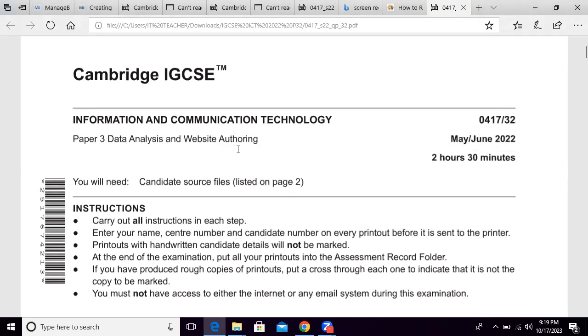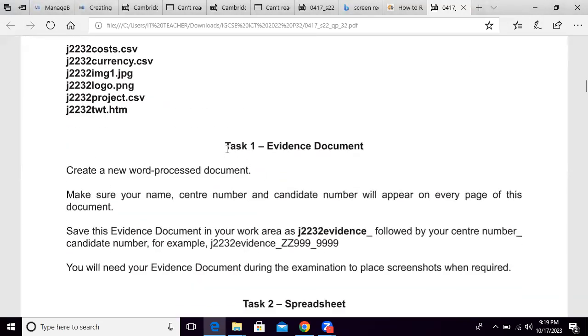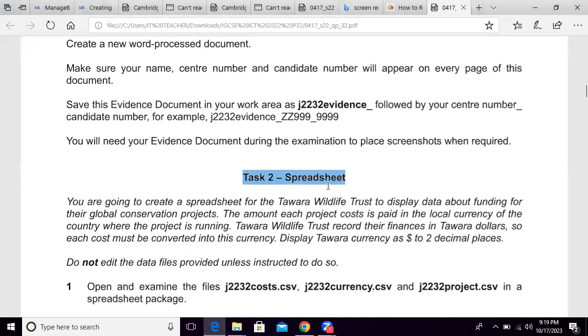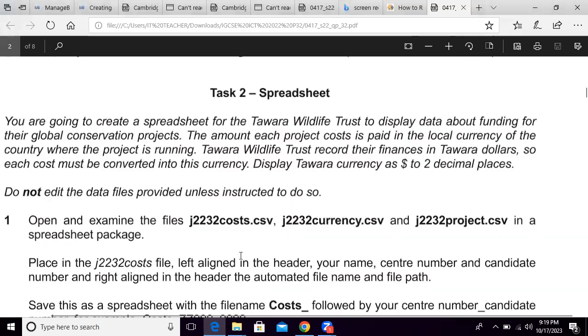So what we'll be solving over here is your spreadsheet part. So we have to create in task 1 an evidence document. I'll start with task 2 right away. Let me zoom in. I'm going to do it really slowly so that you get the point. And I'm also going to discuss the paper in detail.